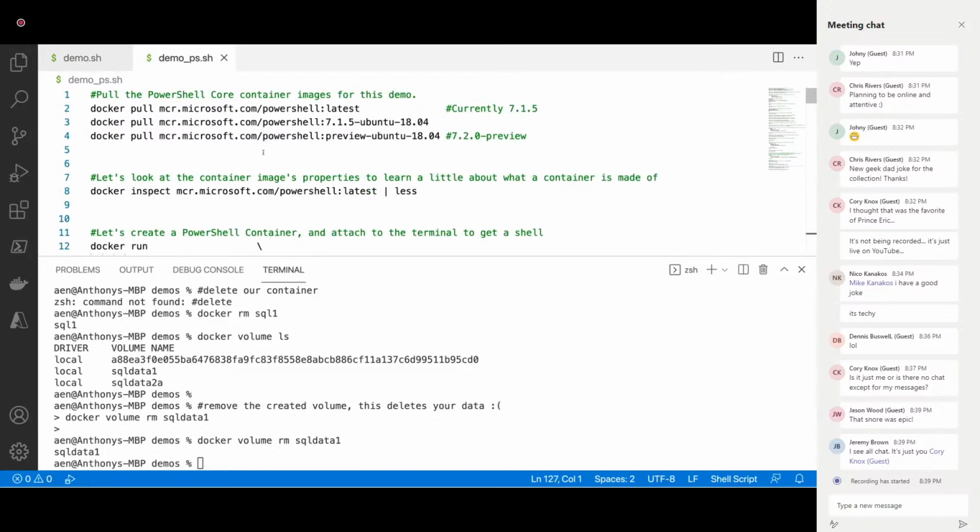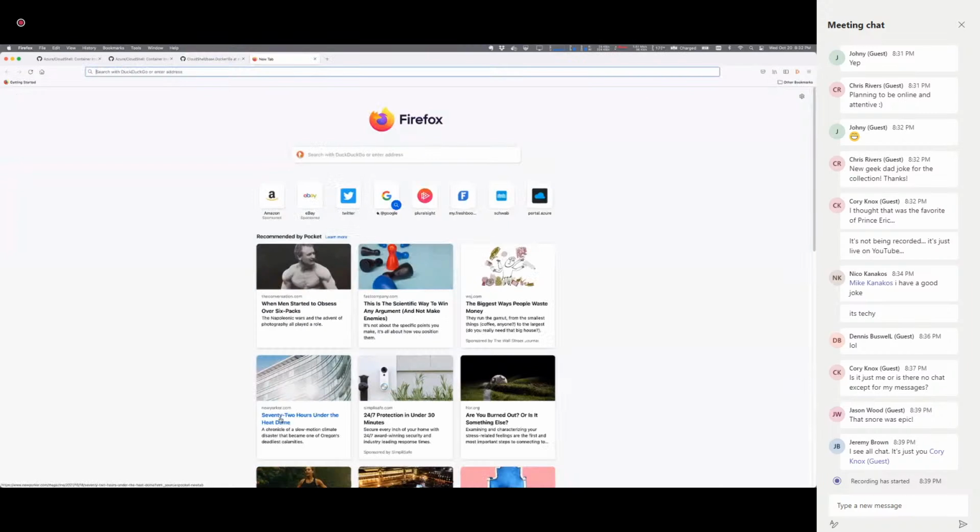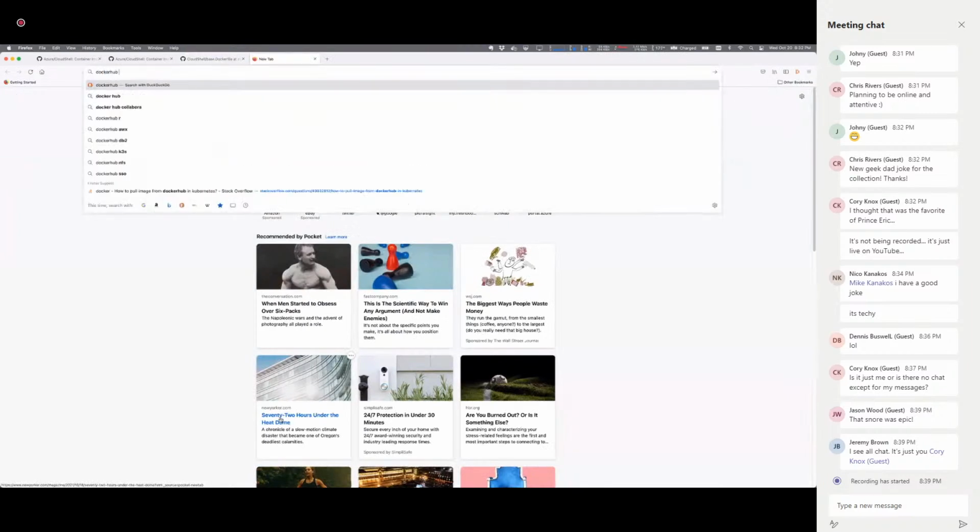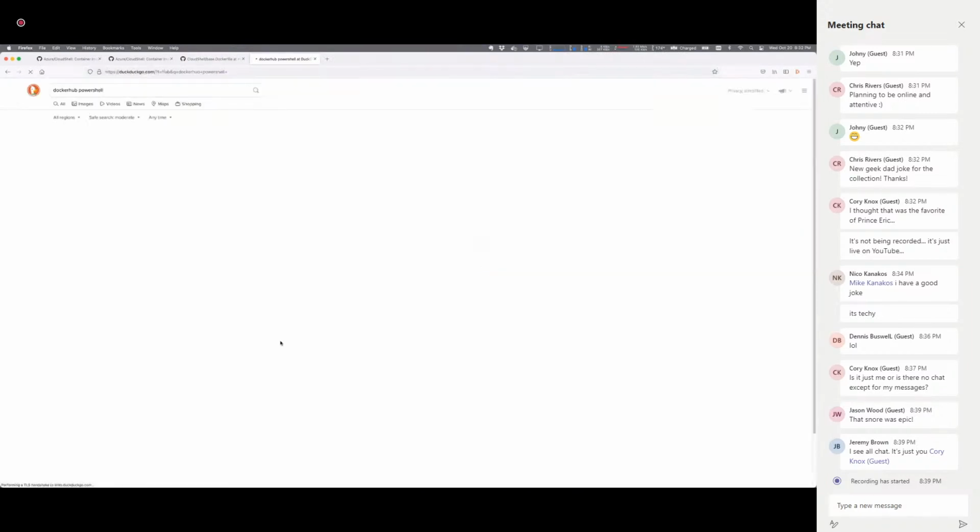But let's look at what we can do with PowerShell, and spend some time doing some demos in that universe. Now, I do want to show you Docker Hub, PowerShell.